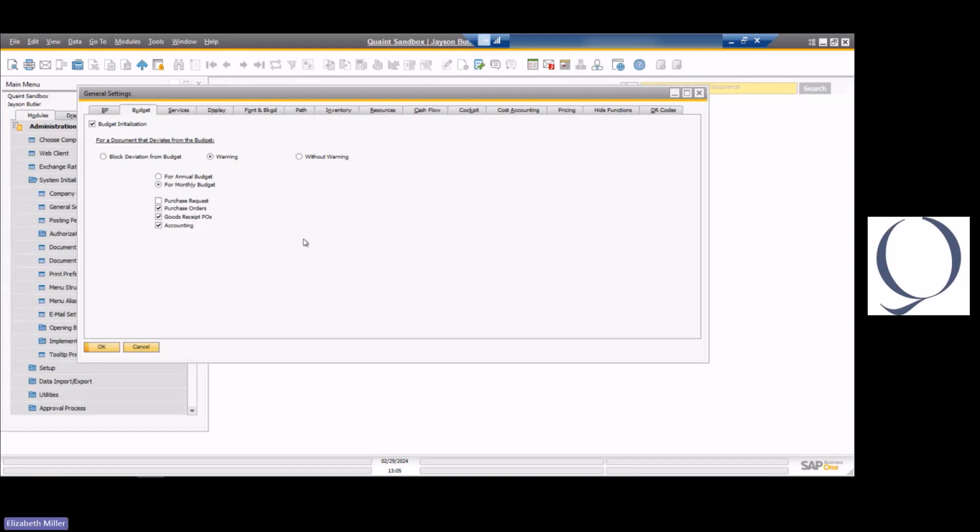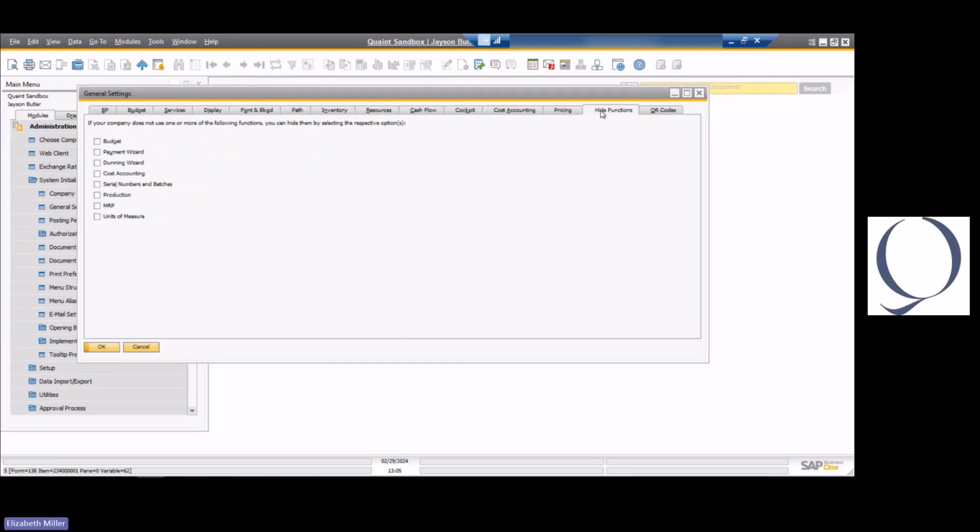The other thing we need to be aware of in the system when you're setting up the budget is the hide functions over here. What you want to ensure is that you are not hiding the budgeting area. So if you're not utilizing this, a lot of times it is nice to block certain functionality, but we want to make sure that once you turn that on, that is not checked for any reason, so you can see the new areas in the main menu that show up.